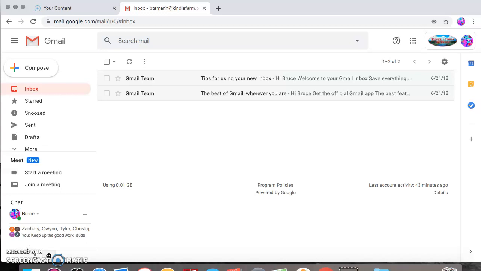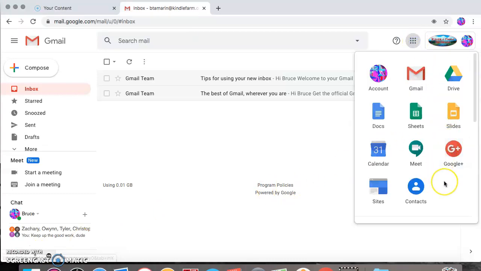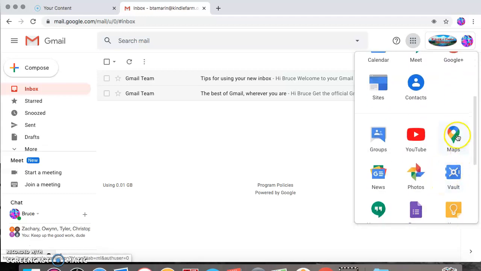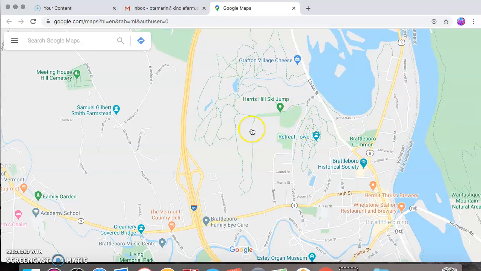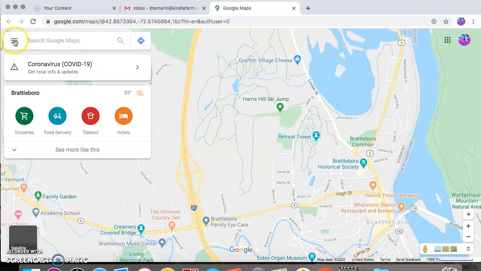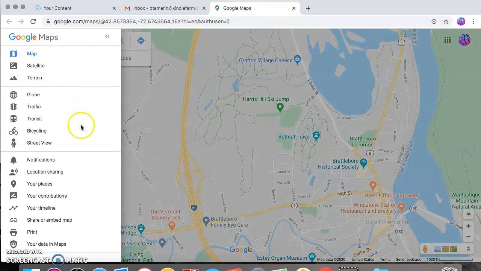In order to access Google Maps, begin by clicking onto your waffle menu. Scroll down until you find Maps and click on that. A new window will open. Click onto the drop-down menu in the upper left-hand corner. Scroll down to Your Places and click on that.